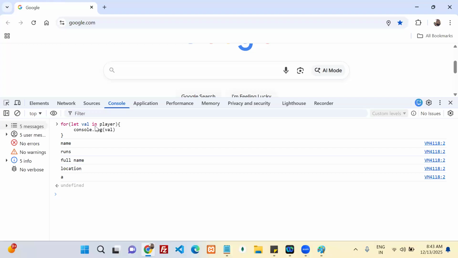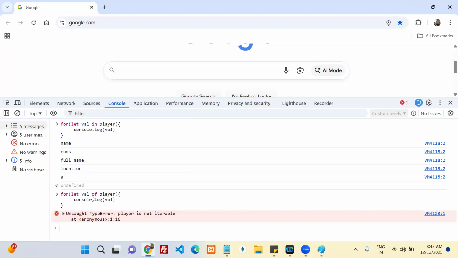Now see, for in is the loop. For every iteration, it gives me what? You can get the keys, right? Keys. In JavaScript, the for of loop is also there. For of, will it work or not? It is non-iterable for objects. It only works for arrays, not for objects. So for in is the loop. You can get keys always.